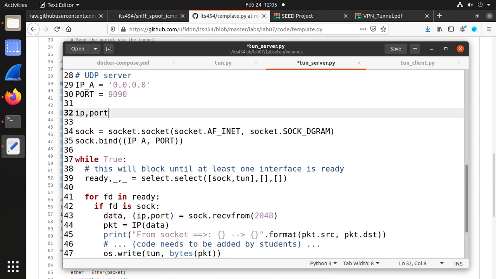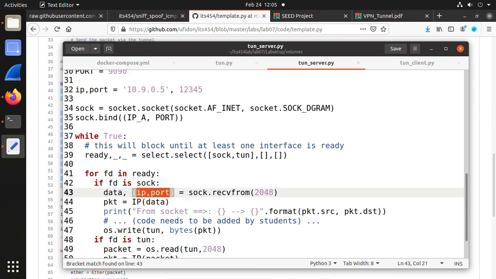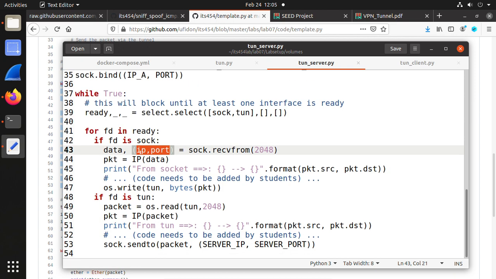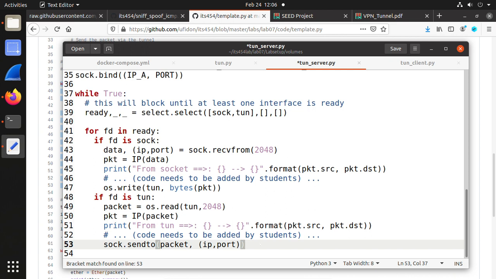We can initialize it. Here for the client IP, you type any number here, it's fine. And the port number, because they will be overwritten at this place. This is the client IP and port number. Let's save it. So the server sends the packet received from the client back to the client.